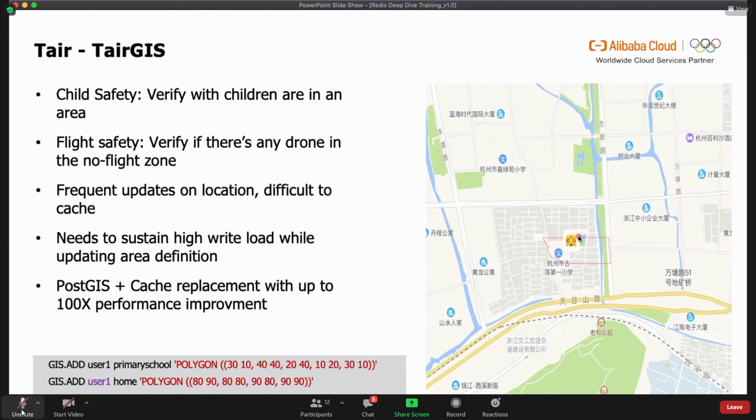So for example, this is a school, right? Then you want to store the longitude and latitude of this location. Then you can actually store the home as well. Then you can check whether this user, whether this kid, is in the zone itself. So we support this kind of data structure within Redis. This is not doable in the open source version, there's no such data structure.